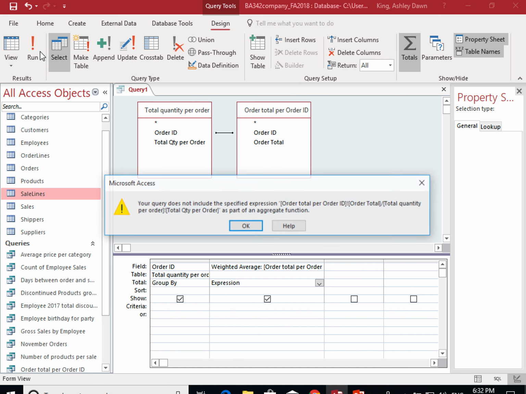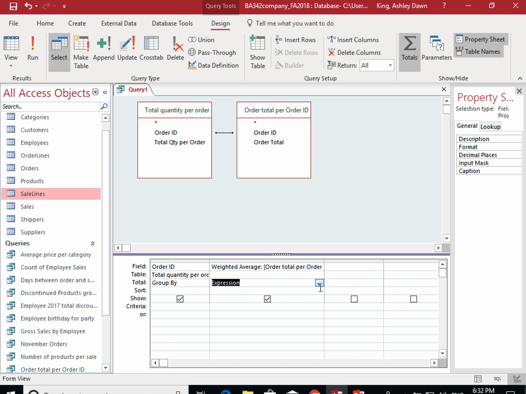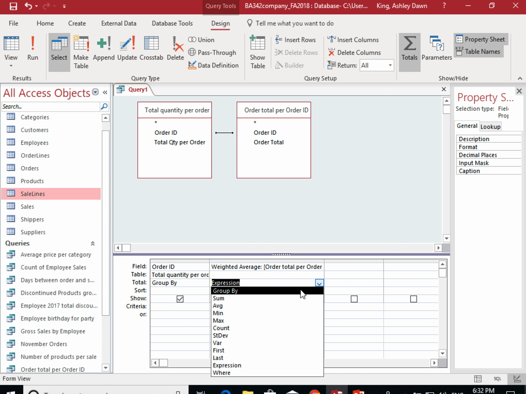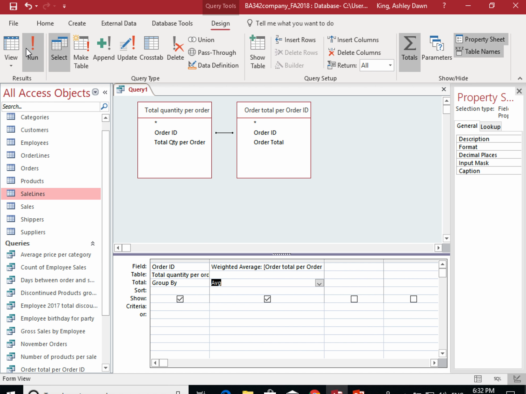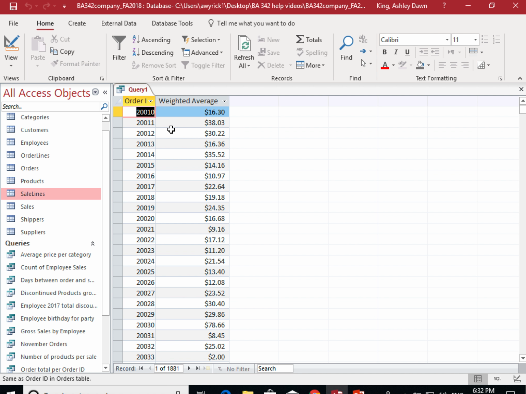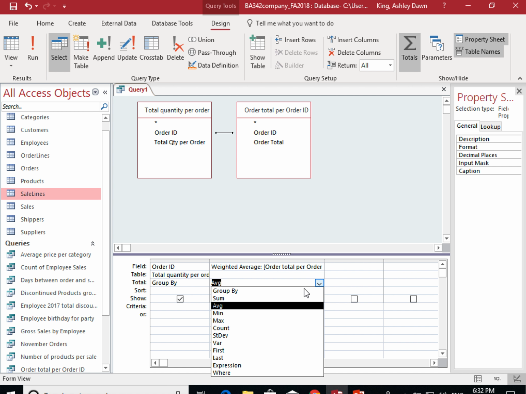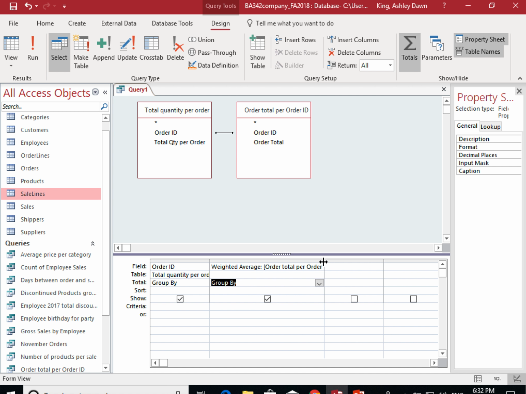What does it say? It says, your query does not include this as part of an aggregate function. So it wants me to call it a group by, or a sum, or an average. If I call it an average, it's going to take an average for me, but it doesn't change it, because an average is what I've computed. So you can call it average, you can call it group by. It's going to work in a variety of ways here. But the reason that it is working, and please remember this, is because I'm querying these two queries, which are very simple, and doing the math. So what I call it here isn't really going to change how Access recognizes it.